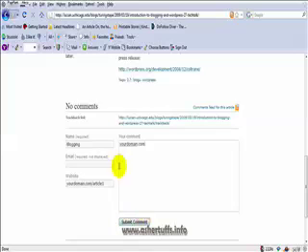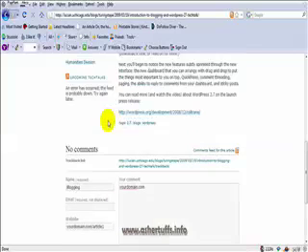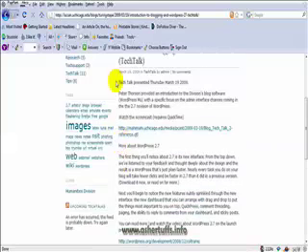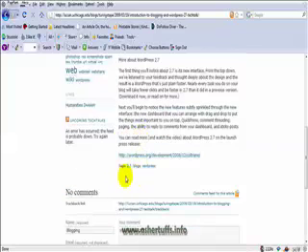Hit submit, providing that this comment then gets accepted. Next time you check back, you'll read this and it will say 1 comment and you'll be there. That will give you a backlink with a .edu link back to your website for free.